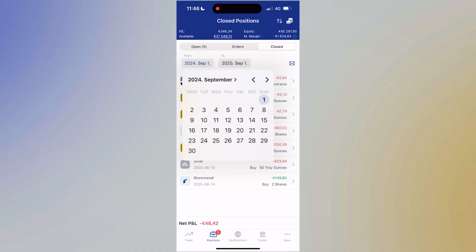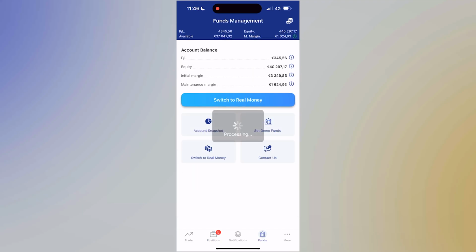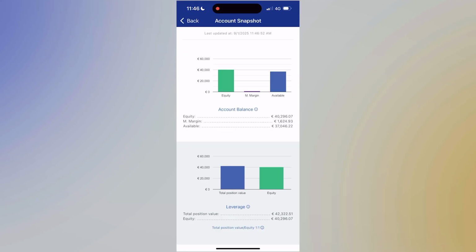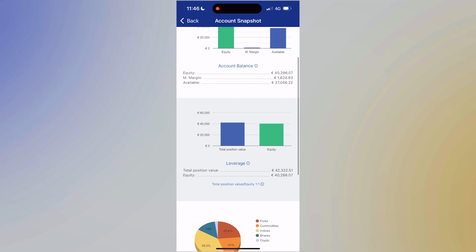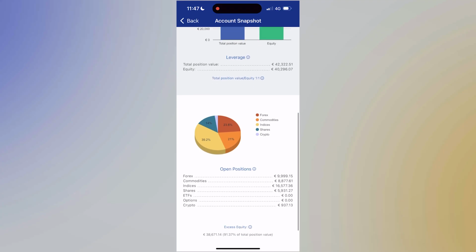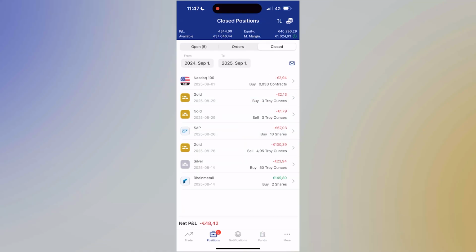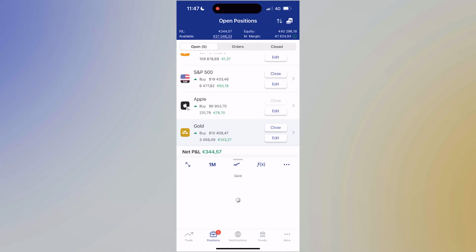Similarly, if you go to Funds in the bottom menu and tap Account Snapshot, you'll get an even more detailed breakdown. This includes your account balance, the amount of leverage you're currently using, and a view of your open positions organized by asset class. With these tools, you'll have everything you need to confidently track and manage your trades on Plus500. So that brings us to the end of this guide.